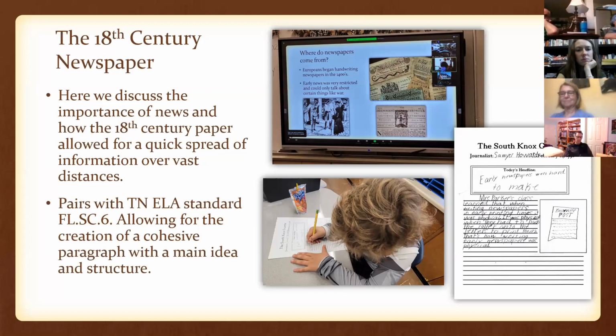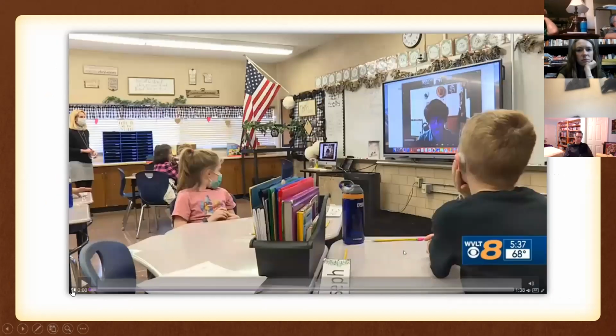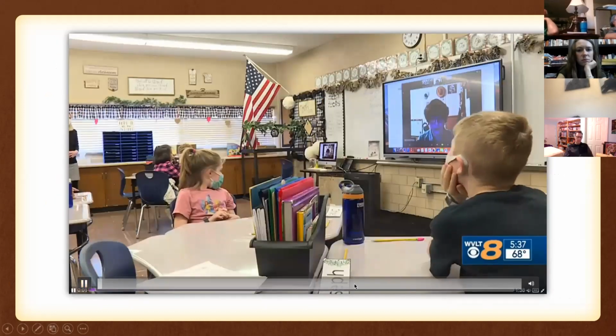For instance, this activity pairs with the standard regarding foundational literacy and sentence composition, allowing students to write a cohesive paragraph with a main idea and detailed structure. Tennessee's educational standards are always at the forefront of our mind when we create these classes. And we've been very fortunate to have the local news cover our stories. So here is a news clip talking about this lesson.